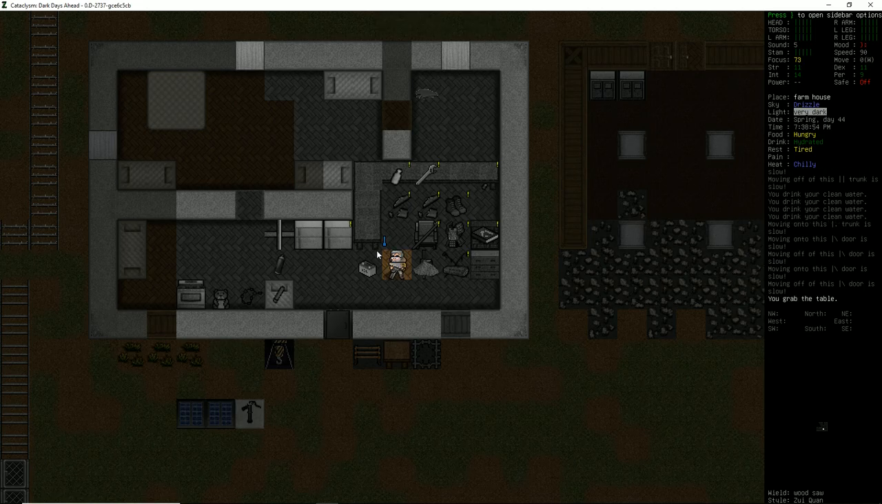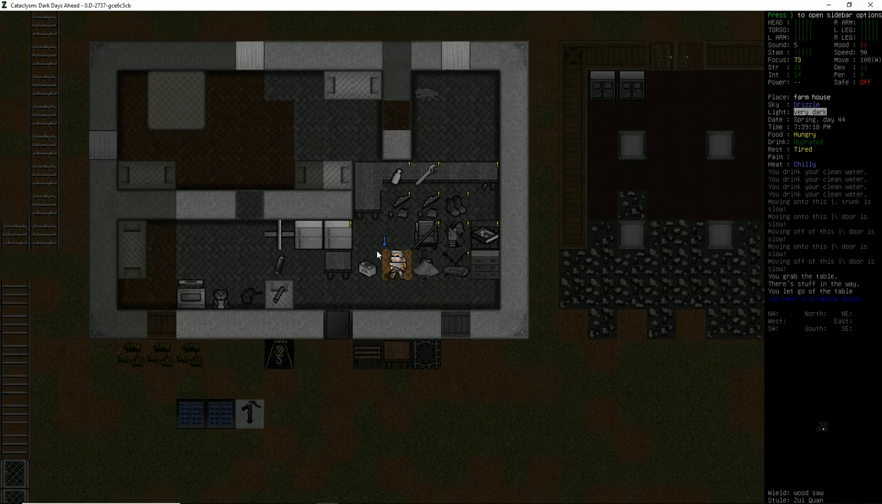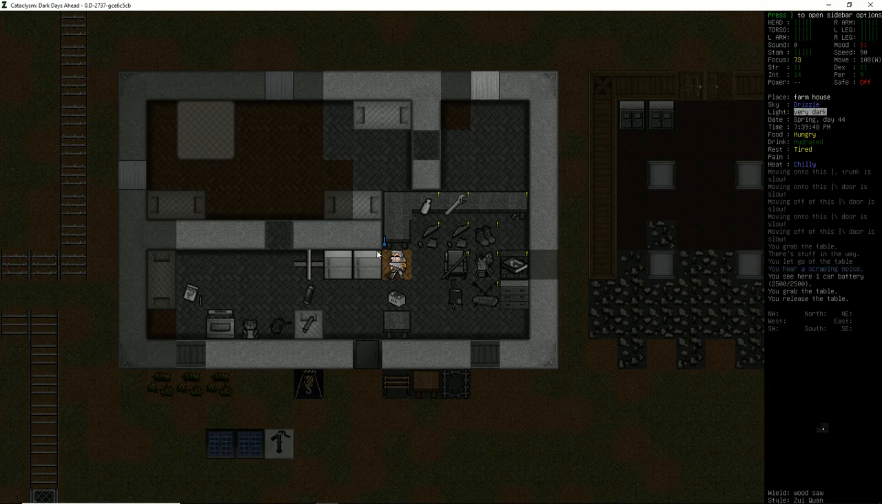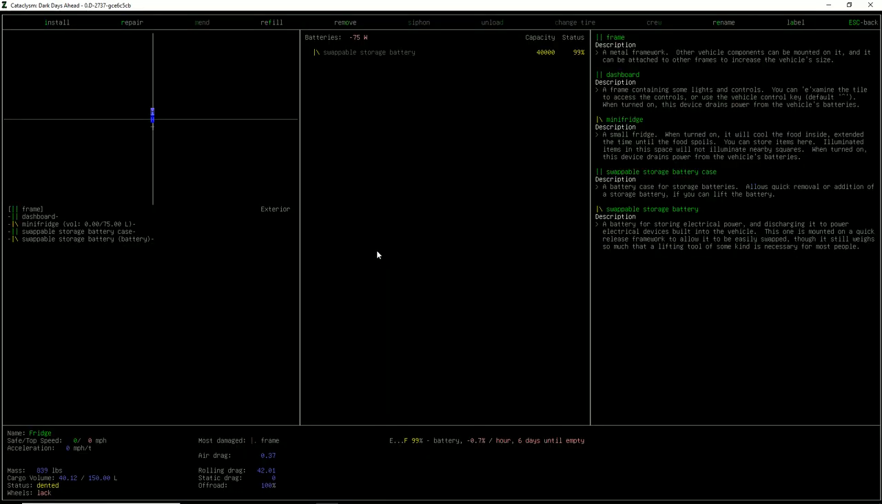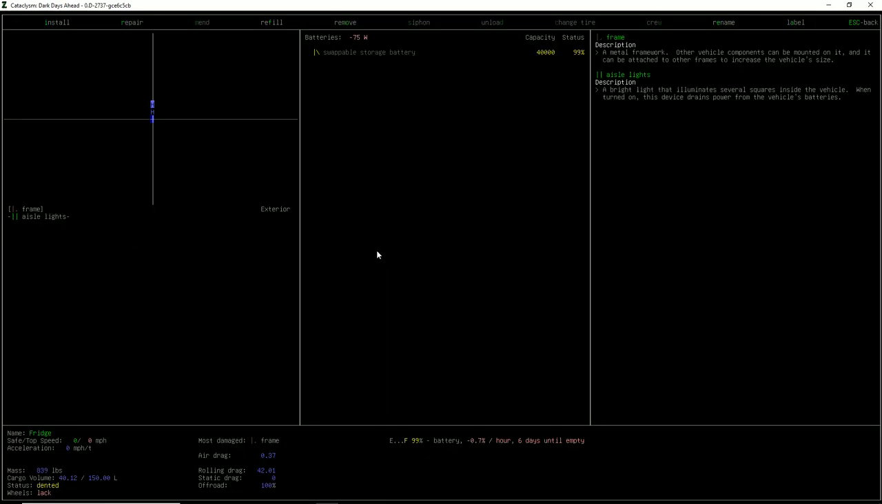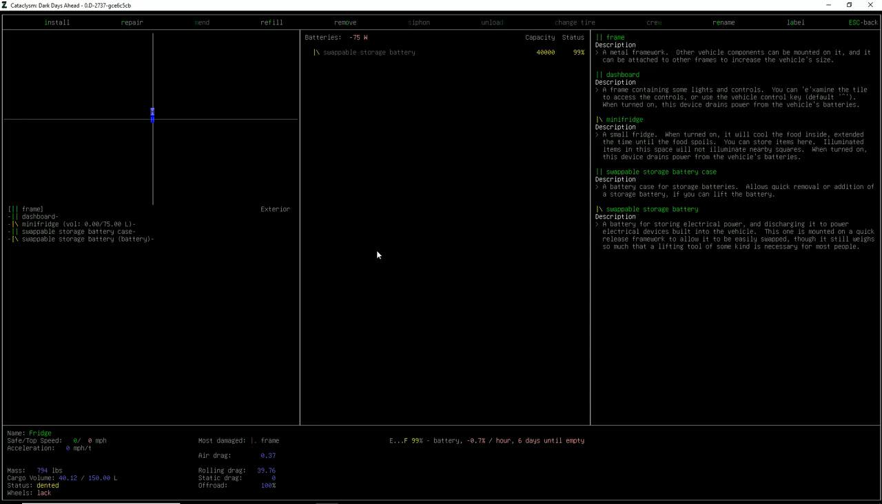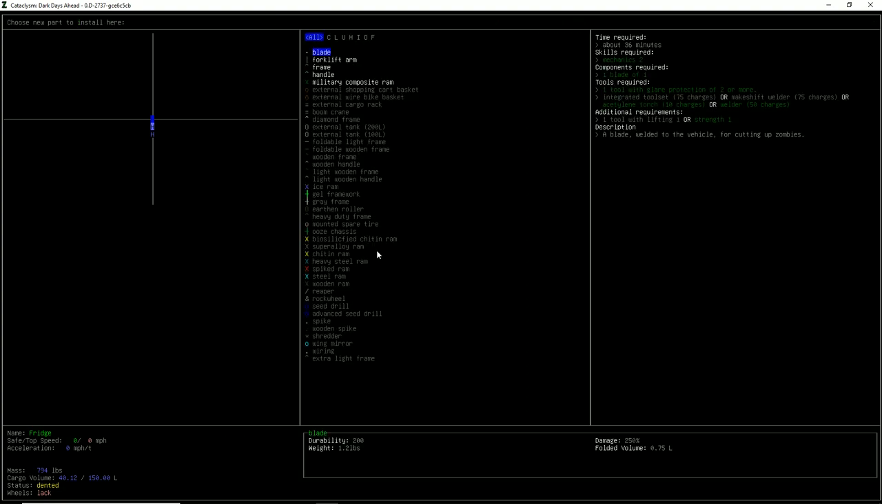Actually, I think I'm going to answer my own question here. I'm fairly sure we can do something like this. There's a frame here with aisle lights. So if I remove the aisle lights, remove the frame, and install the frame on the other side up here.